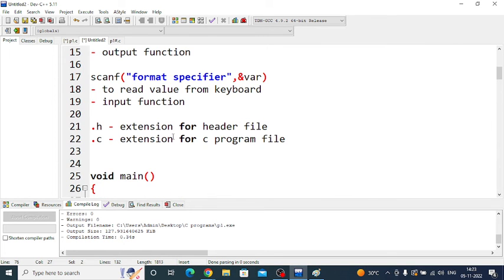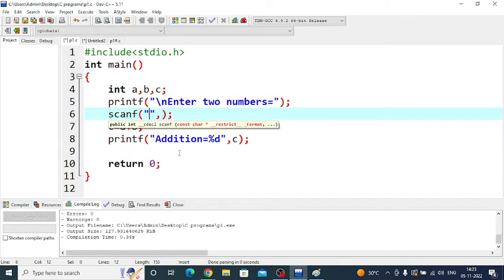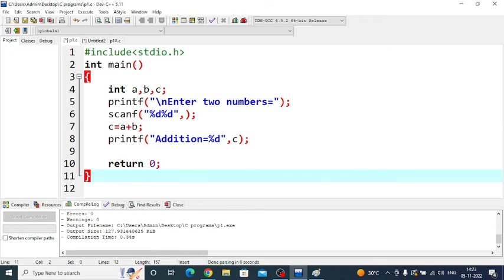The syntax of scanf is we have to put the format specifier inside quotation signs and then ampersand and your variable name. Here there are two values, so 2 times %d is used. Why %d? Because these are integer values. If they are fractional, if they are float, then what format specifier? Instead of %d, %f. If character, then %c. Then use your format specifier according to data type.